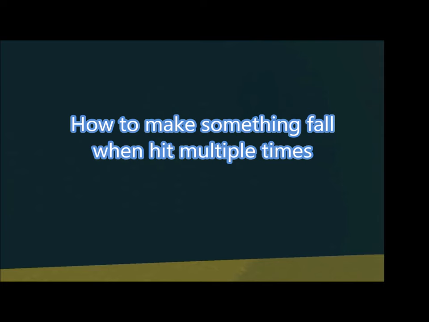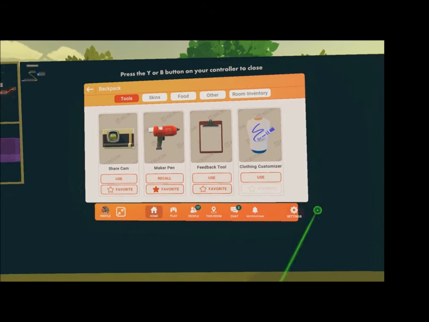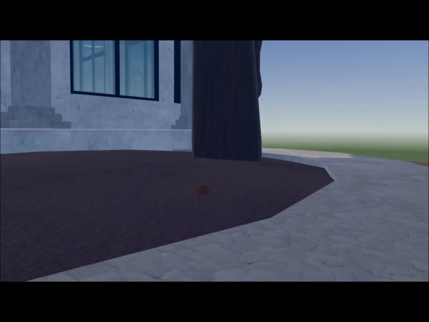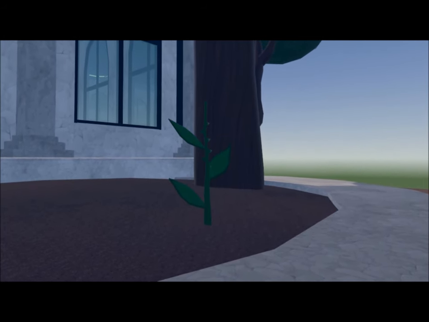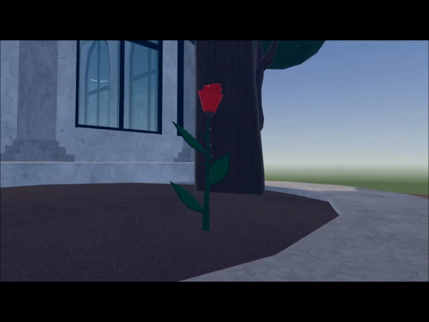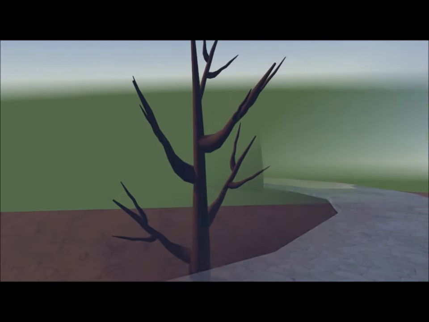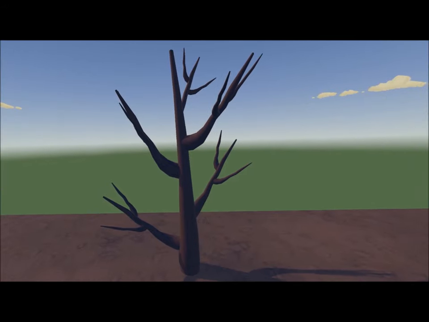Today's lesson is how to make something fall when hit multiple times. As usual on your watch, go to home, then backpack, and bring out your maker pen. Let me show you examples of what you can do with this mechanism. I'm gonna use one of my inventions for this.